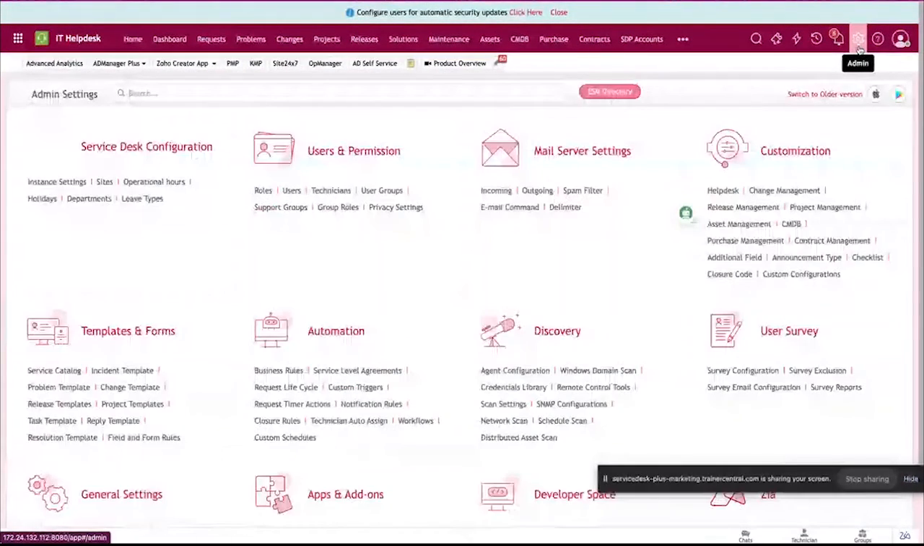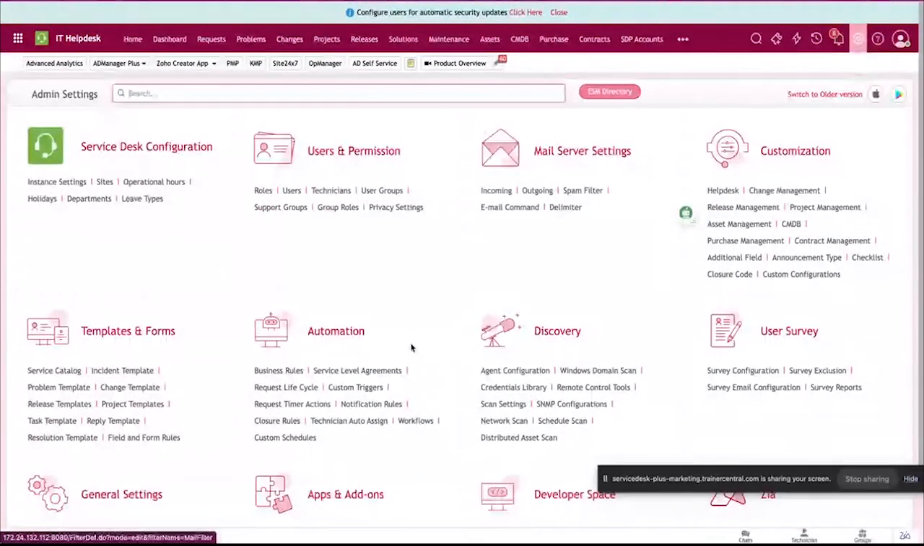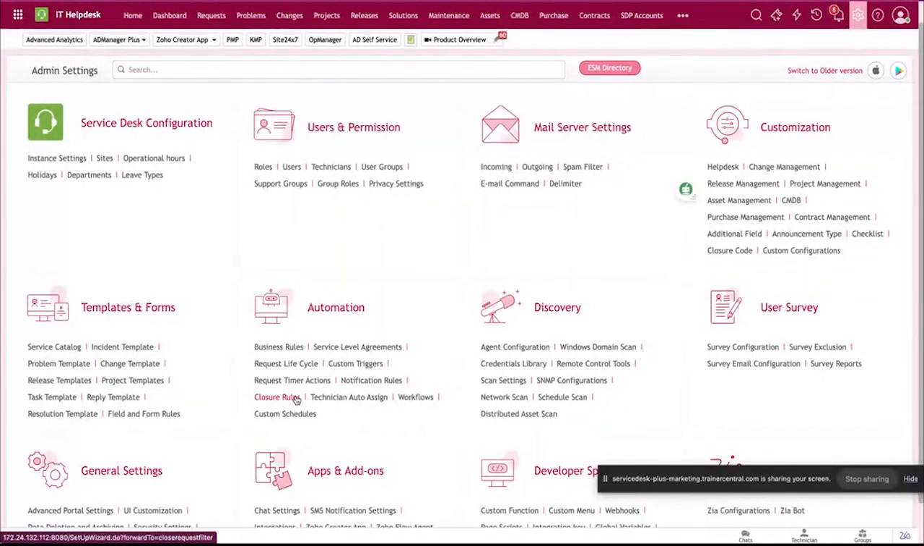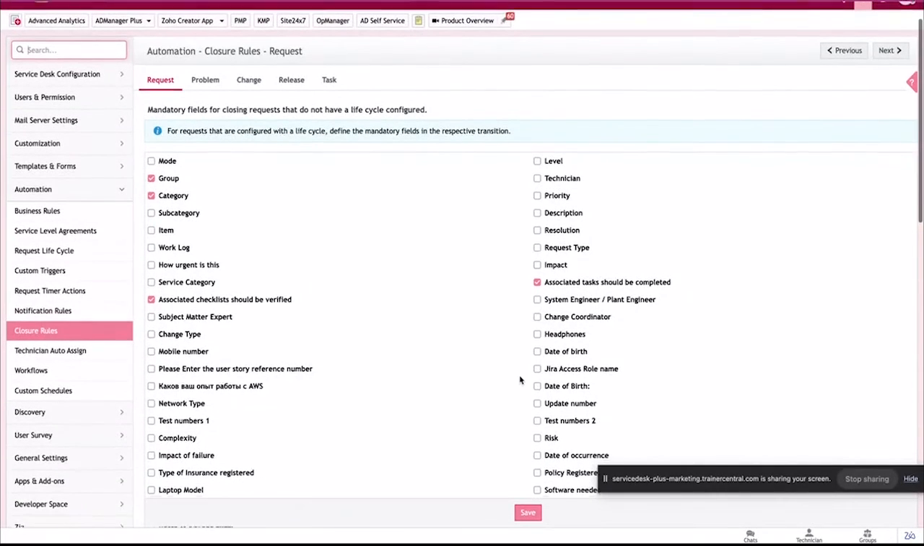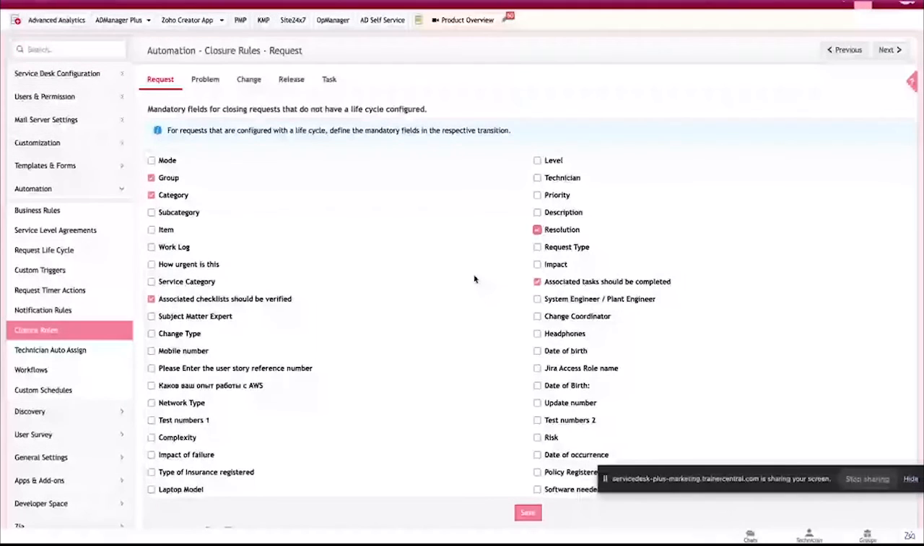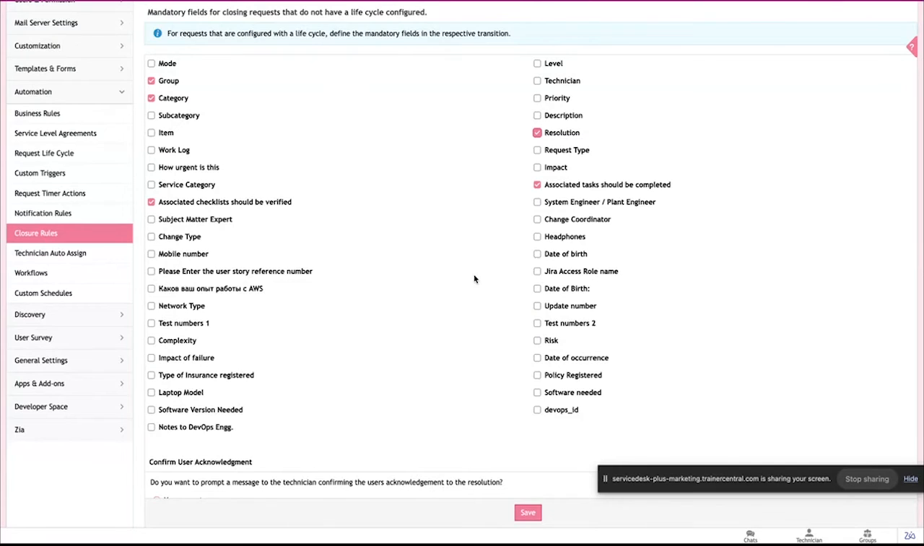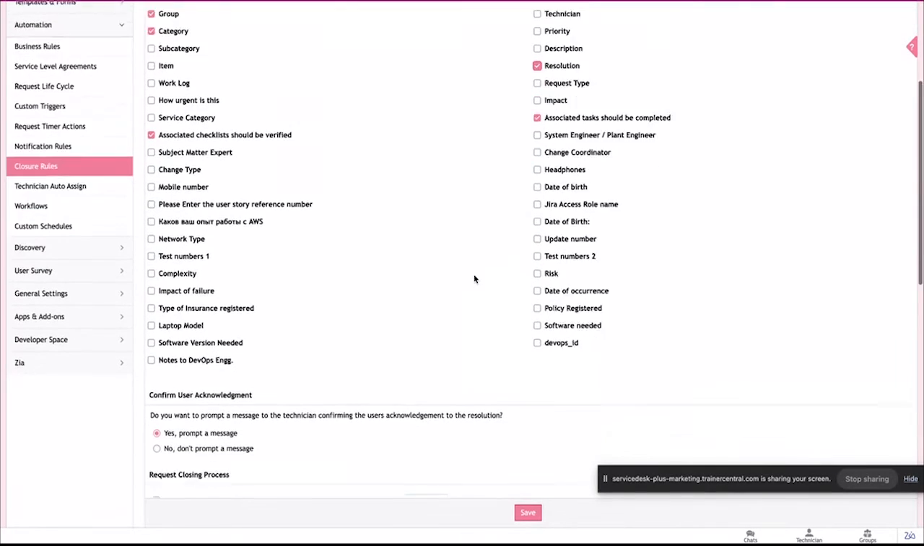All we have to do is head over to admin again and go to automations, closure rules. In closure rules, the first thing you see is that you could mandate certain fields to be added, such that only when these fields are added can the request be closed. The best example is to have the resolution always ticked, because a resolution is always needed for every request, so that when a technician closes the request, resolution is always mandated. A technician is forced to add the resolution and then close the request.